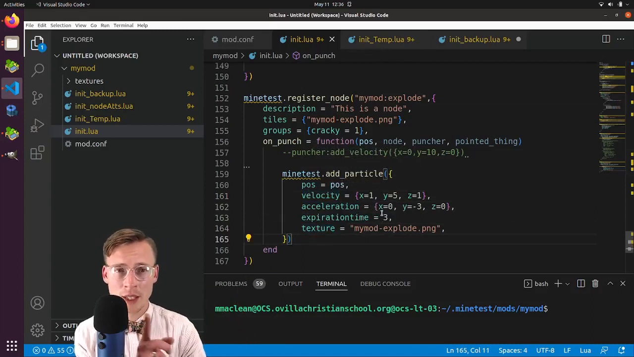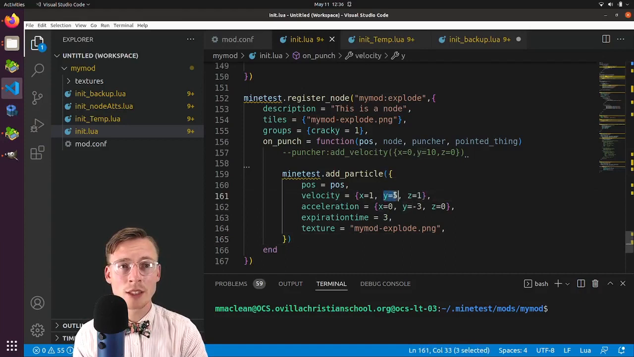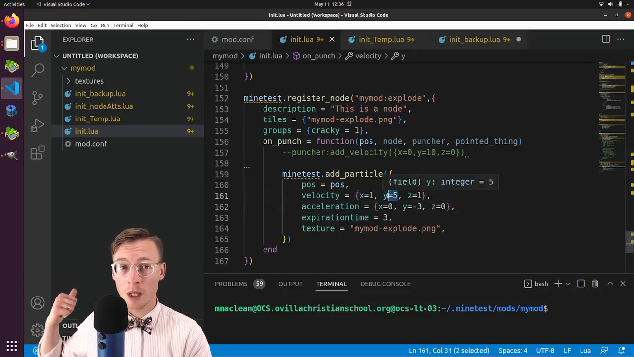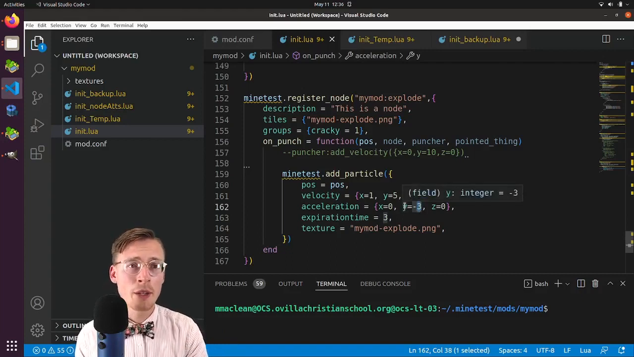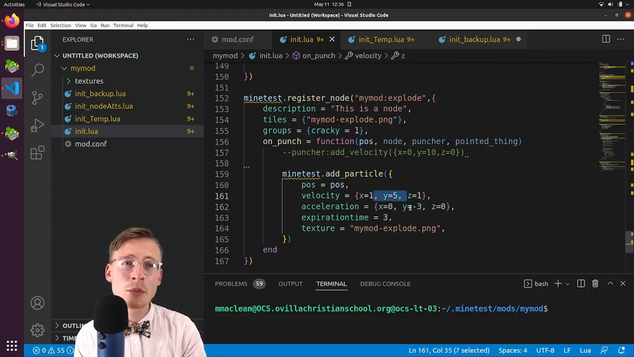Now, a few things that I ran into when I was designing it was that you need to make sure that the velocity of the particle leaving the block exceeds the acceleration. If the acceleration is too high, then you'll never see the particle. It will just stay inside the node because it's falling to the ground immediately. So bear that in mind, that your velocity should be higher than your acceleration.